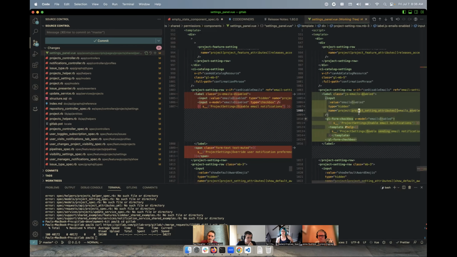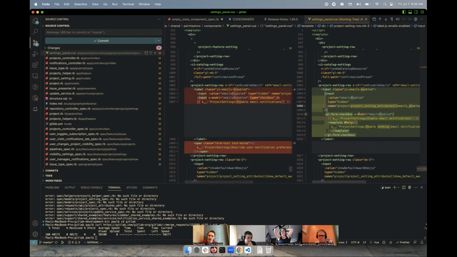The reason we need a hidden input is a weird quirk with checkboxes. If the value of the checkbox is false, HTML won't include it in the form submission. So if I want to disable this setting and I hit submit, and I don't have this hidden input, the backend Rails just doesn't get it. Exactly, so nothing actually applies.